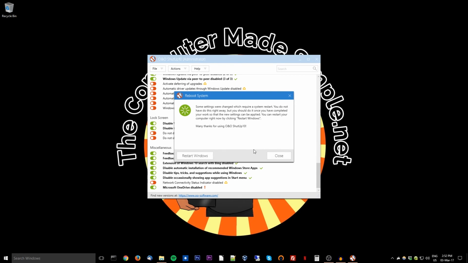It will save your settings and it will tell you you need to restart Windows before some of the settings can take effect. So simply click restart Windows and it will change your settings.